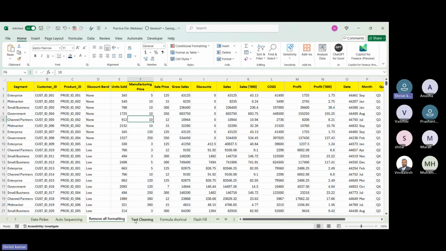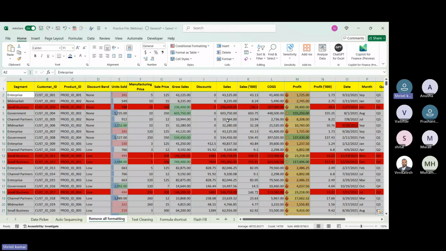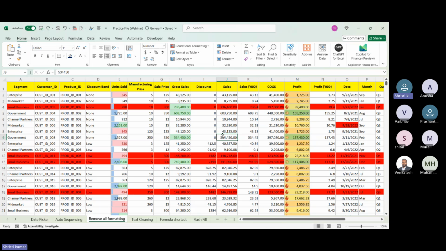Yes. Okay. Now, how can you go back to the previous editing? Press Control Z. Okay, and move to the next.